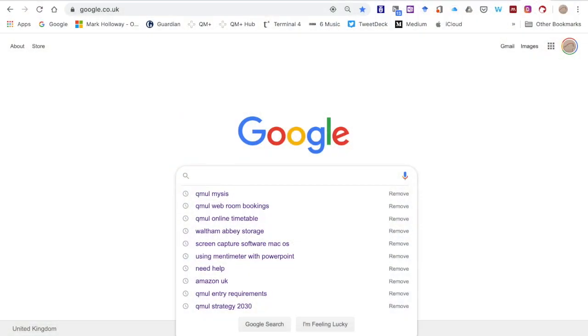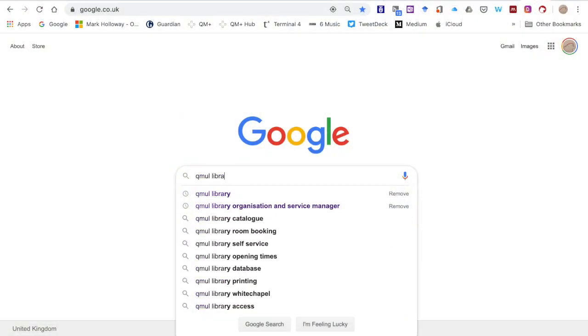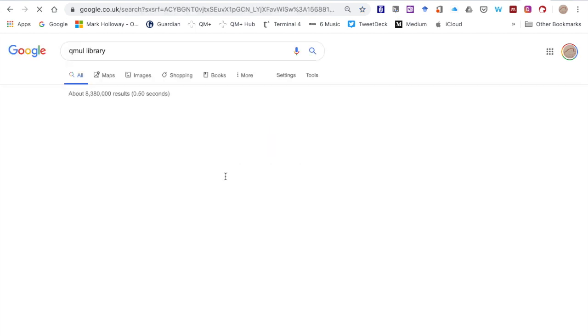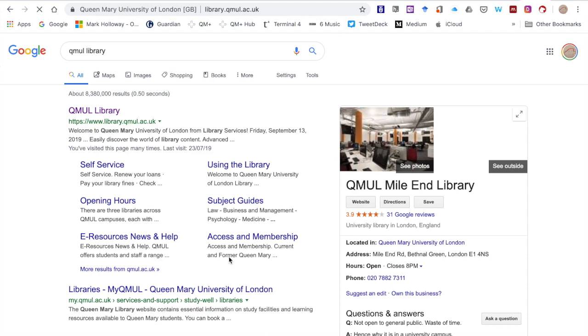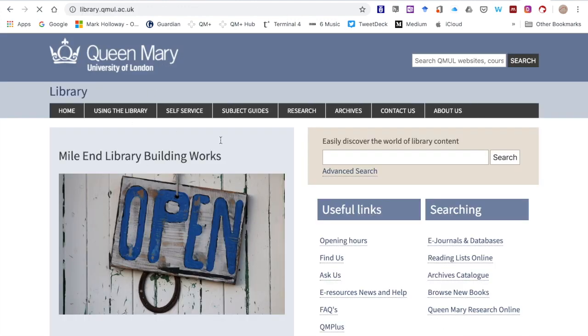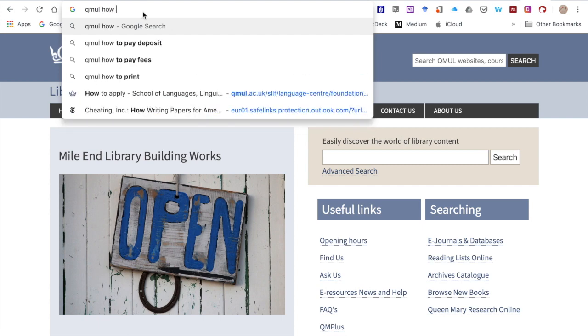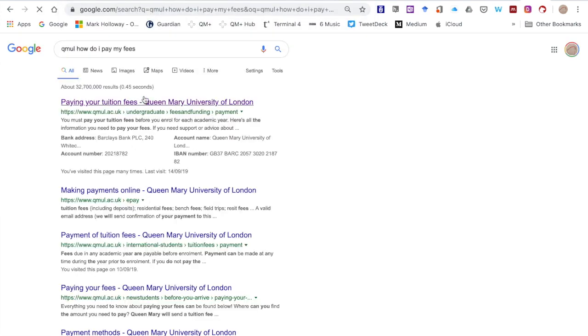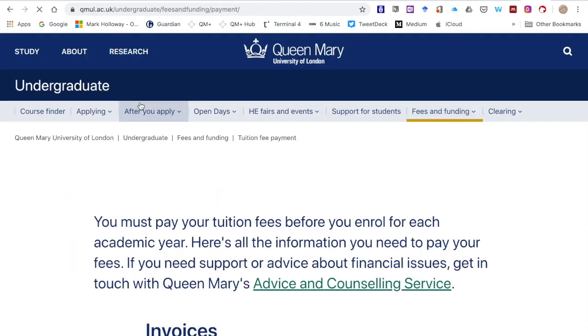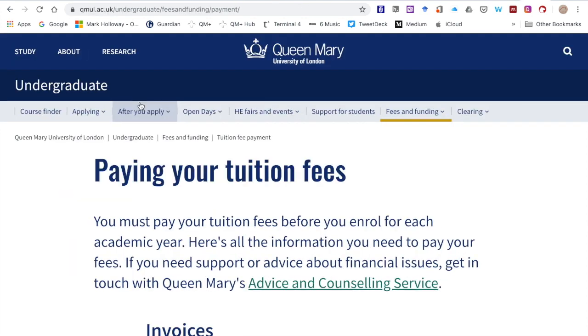So for example, QMUL library takes you straight there. And if you have a question, QMUL, how do I pay my fees? The first hit will answer your question.